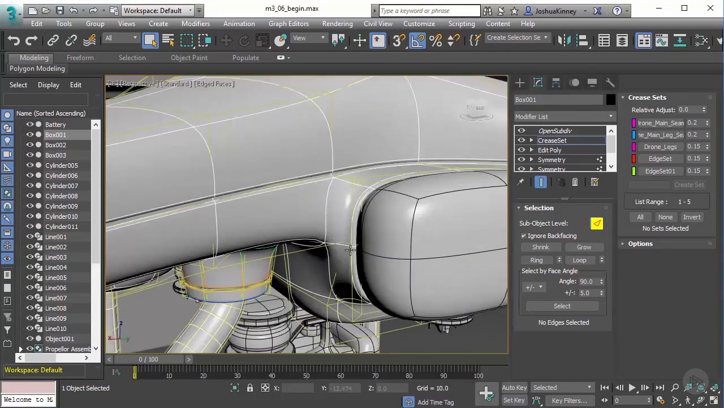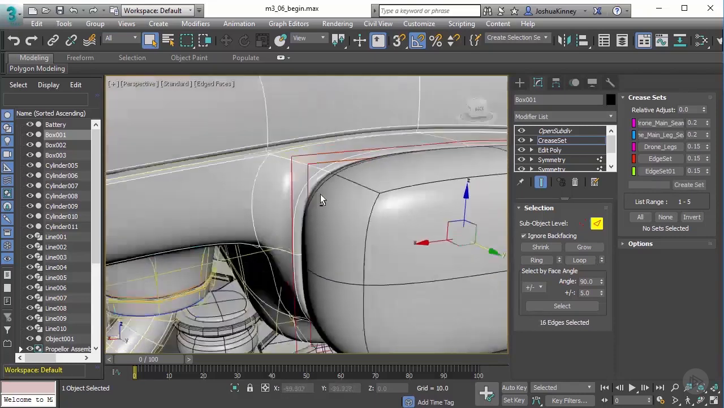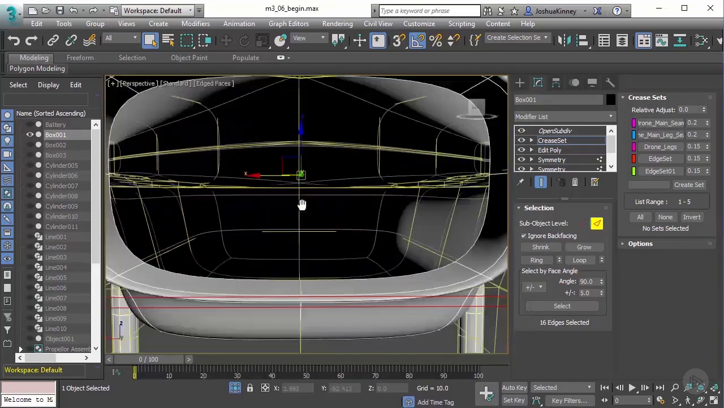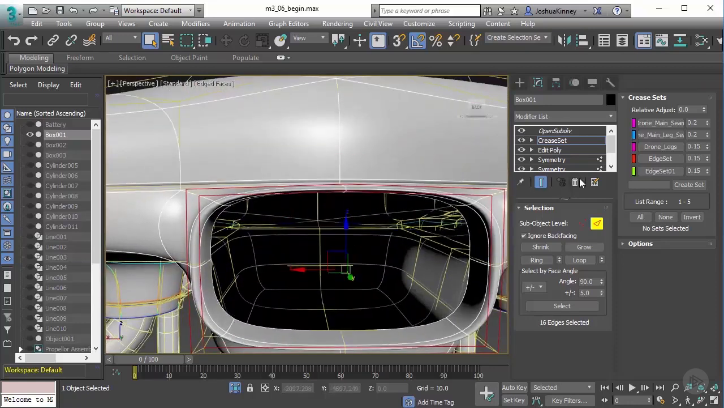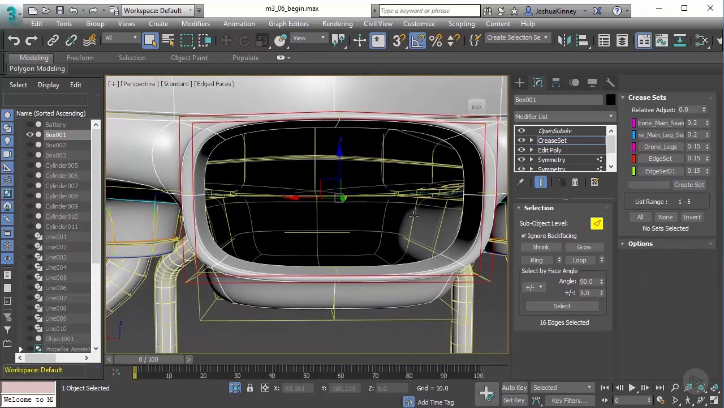You could also come in and you could add these loops here. Remember those that we created? Let's go ahead and isolate this selection just so we can see that. And then I can come in and I can add those maybe to that selection as well.